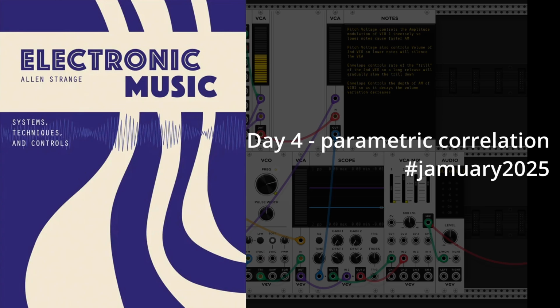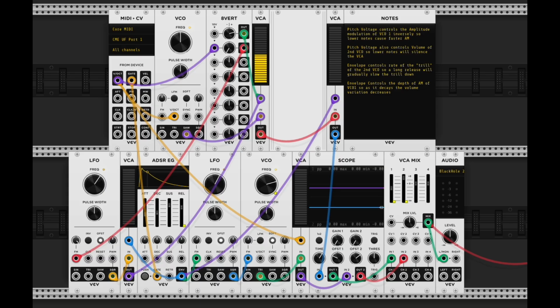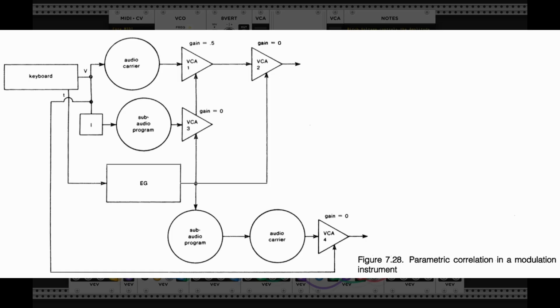This video is day 4 of a random strange exercise for January 2025. All right, so today we're looking at a patch which is designed to show parametric correlation in a modulation instrument. There's a bunch of parameters here, and they are correlated with each other, and they involve FM and AM if you look at the patch. So let's just take a walk through this.